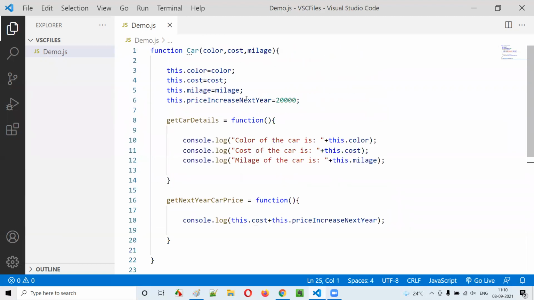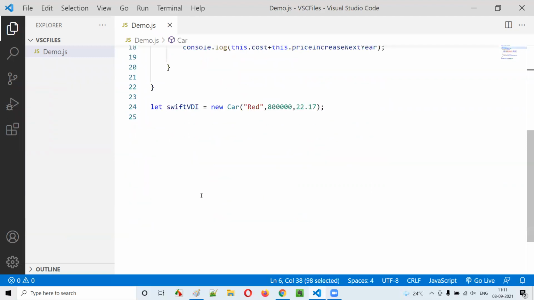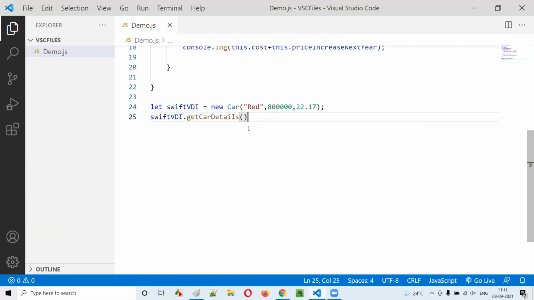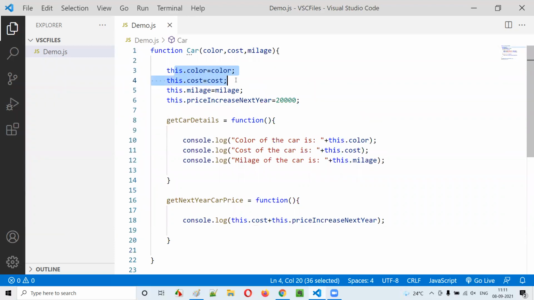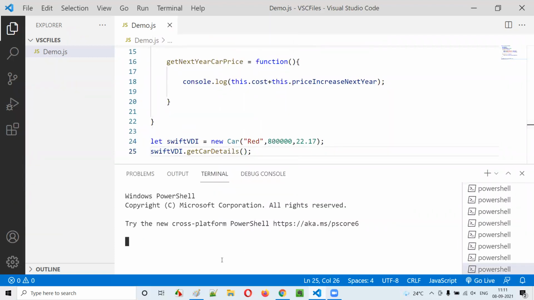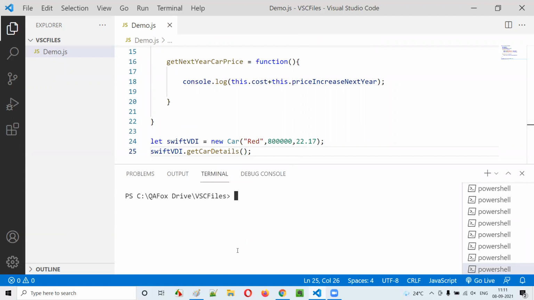Fine, this is what I'm doing. Now if I say Swift VDI dot get car details, I'll get all the car details, right? I'll get color, cost, mileage. Let's see whether this part is working so far or not. Let me clear this out and say node demo dot.